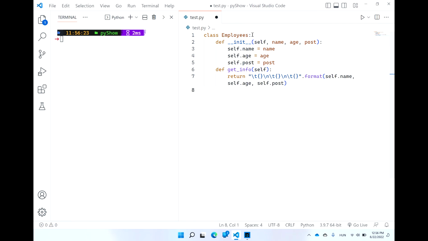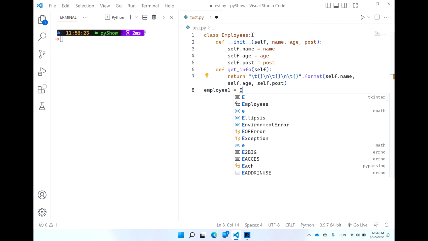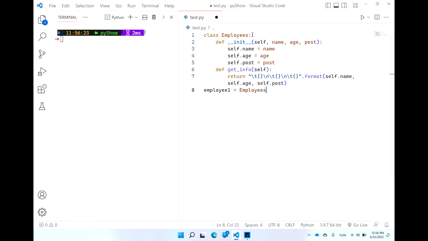Okay, now comes the instantiation. So let's say employee 1. Now we are going to use the class. You know, the class is a blueprint from which further objects can be instantiated. So now we are going to use our newly created class called employees and assign a value to each of its arguments, or in other words, parameters, attributes.